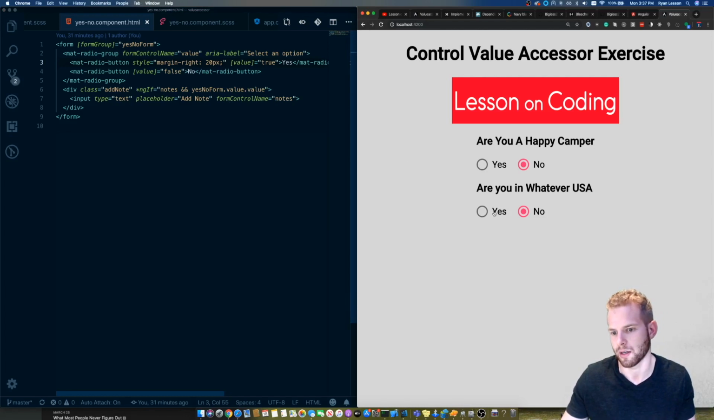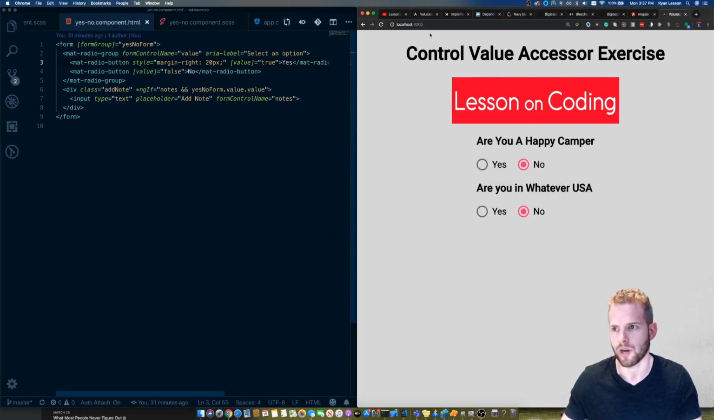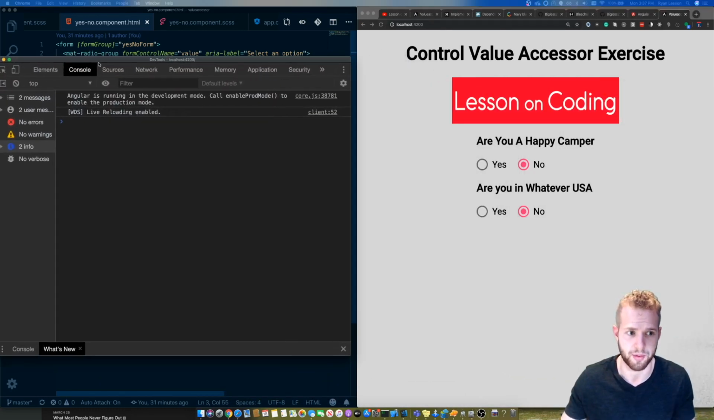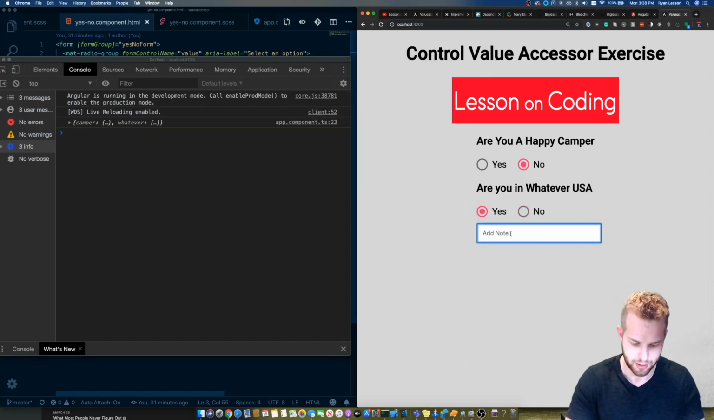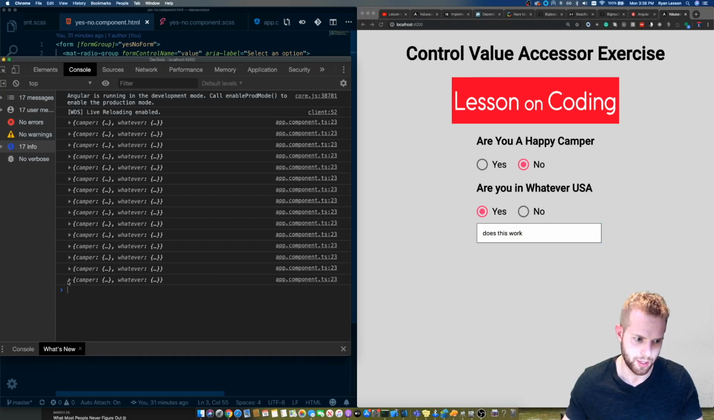So let's click here, click yes, and you can see we have notes. And let's add a note. Okay, looks like everything works. So let's refresh the page, try it one more time, and look at it in the inspector in our value changes subscriber that we have right now. So let's come here. Let's click yes. Let's add a note. Does this work? And then let's come here, click it. And as you can see, does this work?